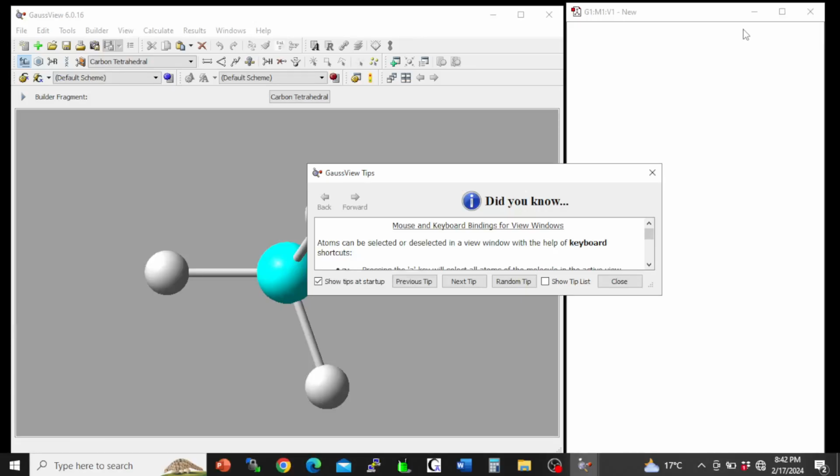Okay, let's get started. I welcome you to the series of tutorials in computational chemistry. In this tutorial, we're going to see how to use the Gauss View software. The Gauss View software is the graphical interface for Gaussian. Gaussian is the software in which the calculations are actually run. I believe you have installed Gauss View on your computer.